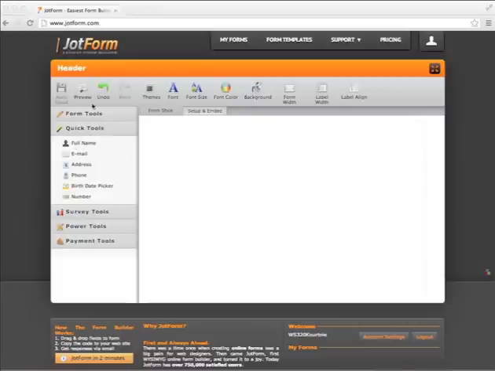I like to begin with the quick tools. The quick tools are found on the left-hand side in the drop-down menu section. So it's this area right here, and for quick tools right here. Now there are other tools. There's the form tools, the survey tools, the power tools, and the payment tools. But right now we're just going to focus on the quick tools. When you create your account, you can definitely explore all the wonderful attributes that Jotform has. But I'm going to teach you some of the basics. So the best basics to me are the quick tools.